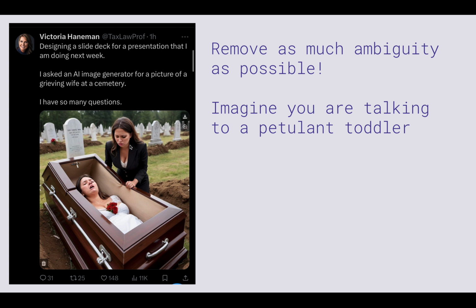And you need to imagine that you're talking to the dumbest, most petulant toddler ever. And if you ever talk to toddlers, you know that they will turn every little thing against you. And that's kind of what's happening here, right? So if you wanted a better image, it would be a wife at a cemetery leaving flowers at a gravestone, right? That would eliminate this casket thing. But again, these models do what you ask of them, but if you don't give them any more detail than that, you're going to end up with weird stuff like this.